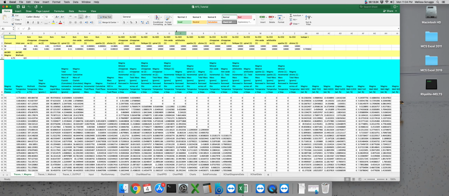This concludes this tutorial on how to run an MCS Trace Elements model using a previously created PAR file. In our final tutorial, I'll walk you through how to read this MCS Trace Elements output sheet that gets appended to the phase equilibria output file.